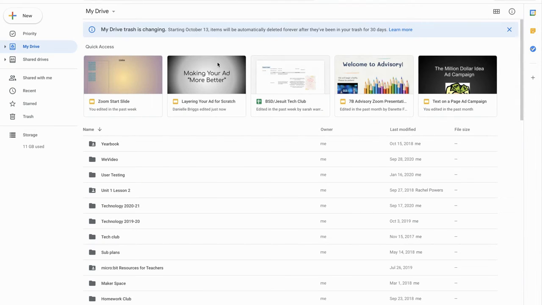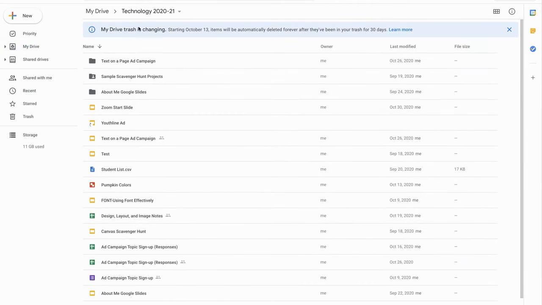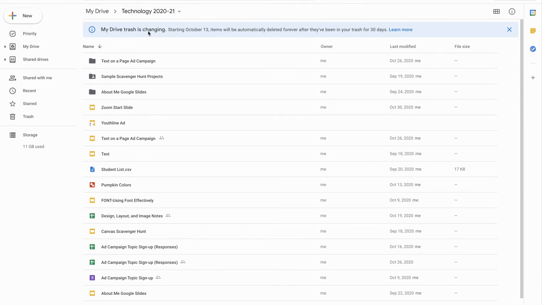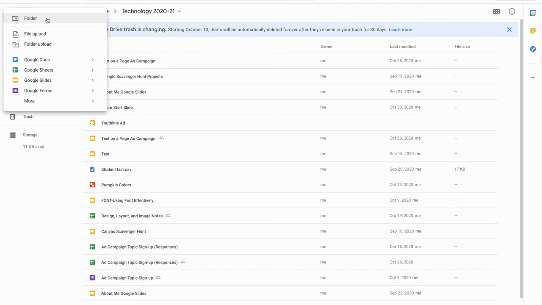The first thing you're going to need to do is go to drive.google.com and go into your technology folder. Again, if you haven't created one, you need to do so by going up to New and clicking on Folder. You should title it Technology 2020-21 so that you can keep everything here. I've already created my Text on a Page Ad Campaign folder. If you haven't done that already, you should do that by going up to New and Folder.